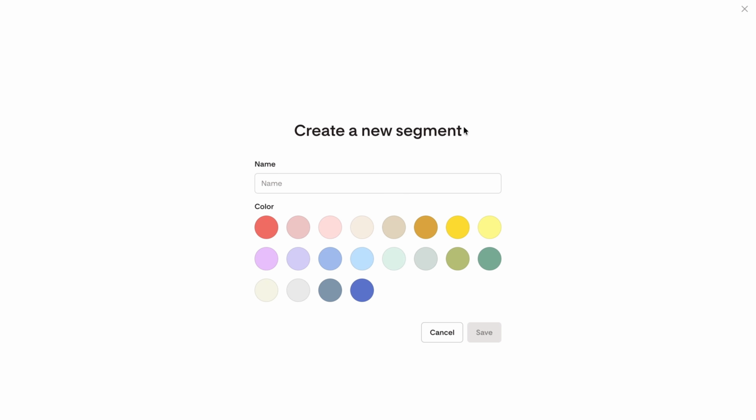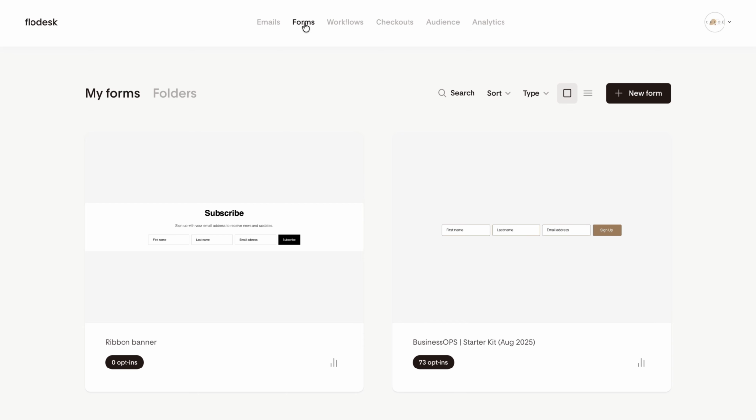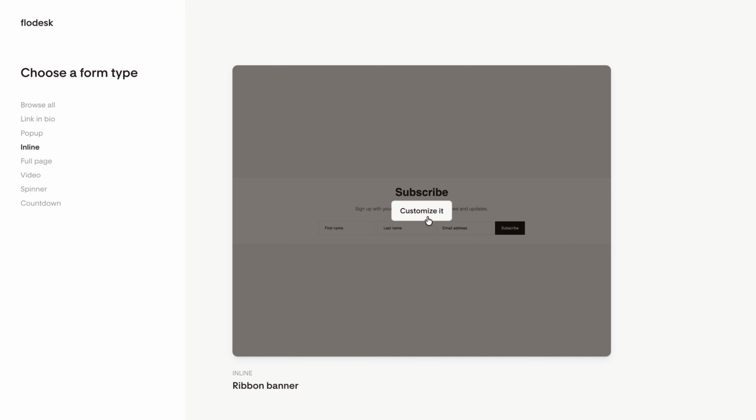So I'll click new segment. I'm going to call this website content prompts and I'm going to give it a color. Hit save. And then I'm going to come into forms and I'm going to create a form specifically for this lead magnet. So we'll click new form. Choose any of these options you want. We're just going to go with something simple. I'm just trying to show you.